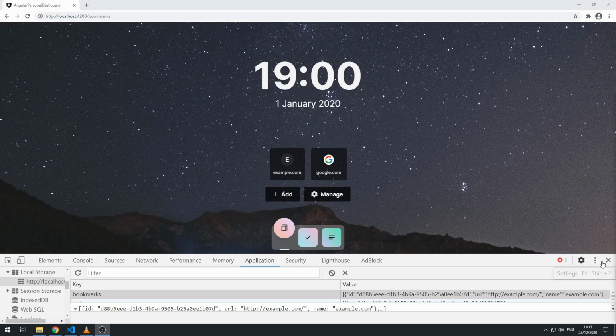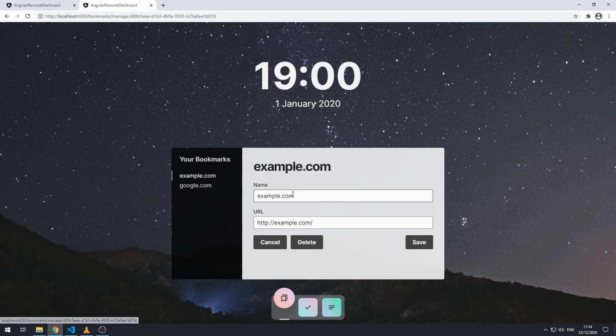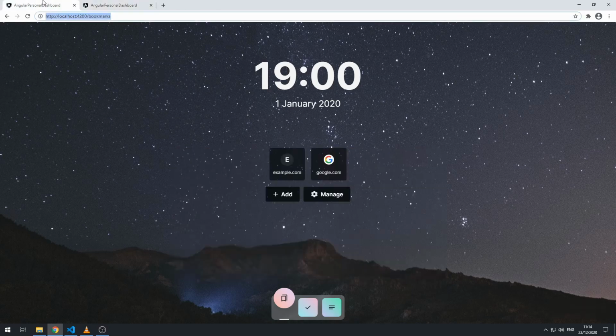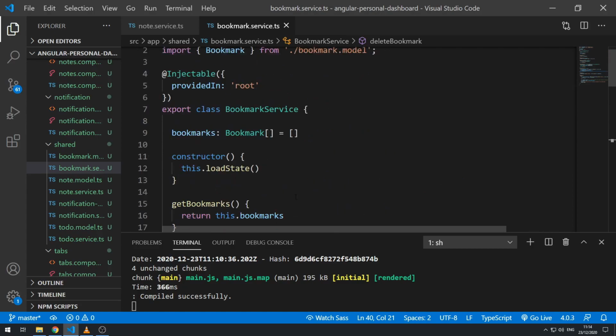I guess we close this now, and let's try and open up another tab. Let's go here and try and edit this. Let's change this to example. I'm going to click save. It's saved here. Let's now go to the first tab, and it hasn't updated, right? So we now want to make sure that the data is updated if the data has changed in local storage.